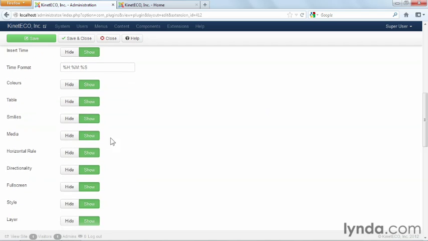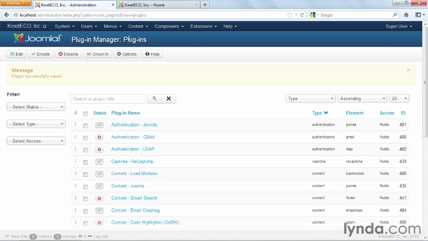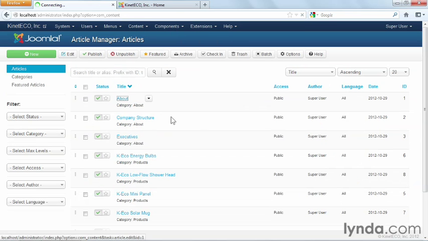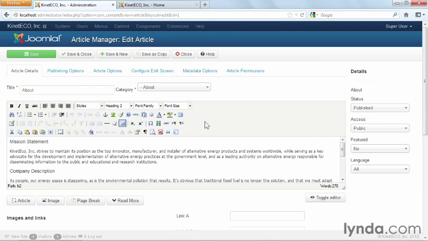And I can just scroll on down here. So smileys, I do not want smileys, so I can hide those by clicking the Hide button here and say Save and Close. And now when I go back to Content, Article Manager, I go back to my article, there will be no more smileys up here in my list of tools. I would recommend that you go through and take out any of these buttons that you don't want your clients using. That would be a wonderful thing to do.